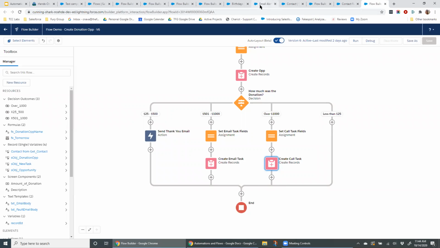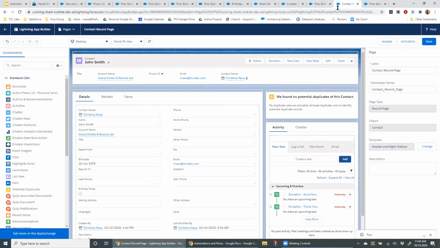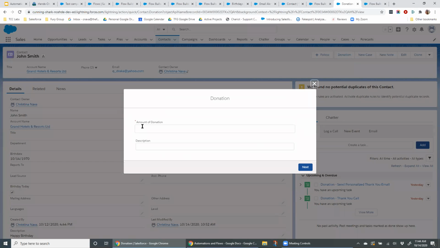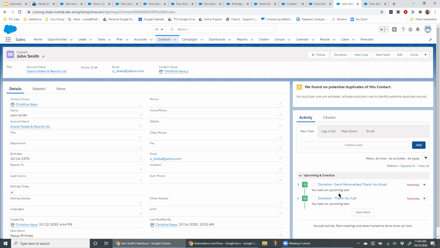So let me show you how this works, and then I'm going to show you how we're going to call it. So I have already created and activated this flow, and I already added it to this button. So I'm going to click on donation. Here's the two fields that we created. So it's going to be a $50 donation. Click next. So it looks like really nothing happened. Everything happened in the background.